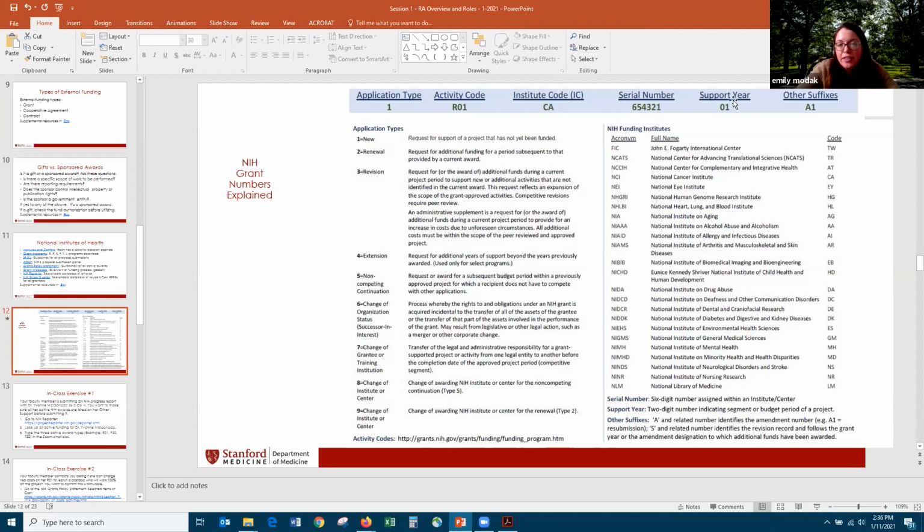The support year, obvious, is it year 1, is it year 9, whatever. And then the other information is going to be the suffix, such as the A1. The suffixes are defined down here at the bottom. A1 means it was a resubmission. So your PI submitted, got a good score, but didn't get funded. And so resubmitted, revised, resubmitted, got it funded on the second time. It's going to have that A1 suffix at the end of it. And then if it had a supplement funding associated with it, it's going to have an S. So the first supplement will be S1, the second supplement will be S2, and so on.